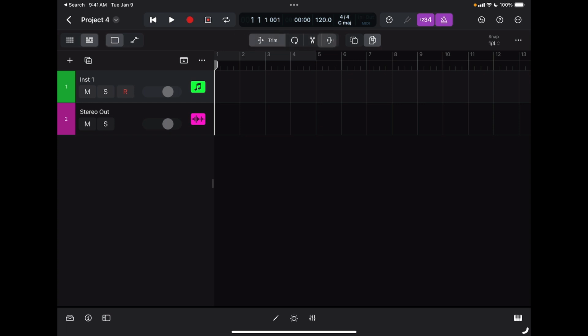Here are my editing tools, so I can trim my region, I can loop it, I can split it, I can stretch it, and then here I have access to some quick shortcuts. This is a multi-select option that allows me to select multiple regions at the same time, and a duplicate region. These are very useful for quick editing.